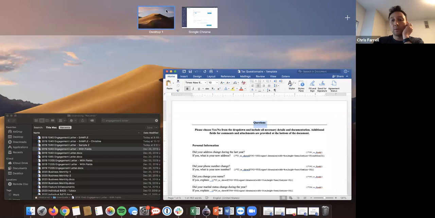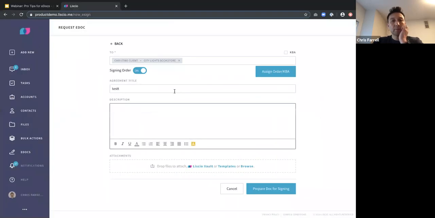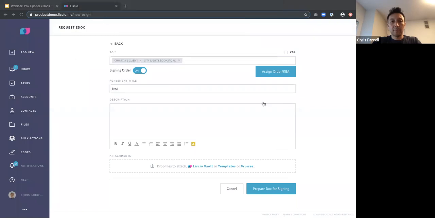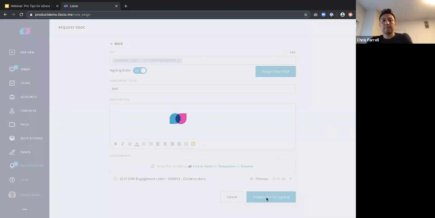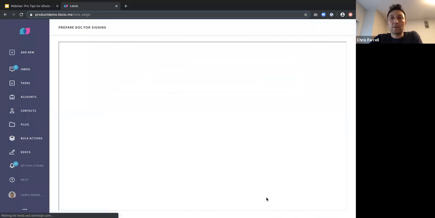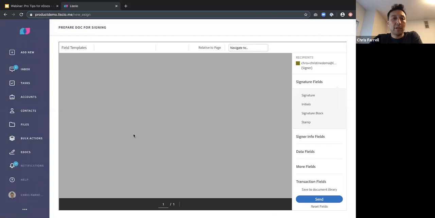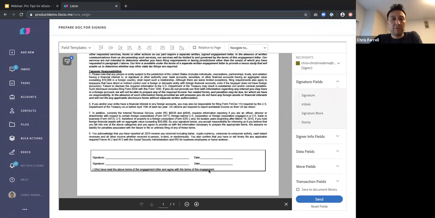We're going to go back to the browser. It's over here. Okay, so I'm going to browse for that. There's our sample Christine. I'm going to prepare the document for signing. So what will happen is when this comes through, it's not going to have any signature blocks on it at all. It's going to be just dear Christine, right? And if I scroll to the bottom, nothing's there.